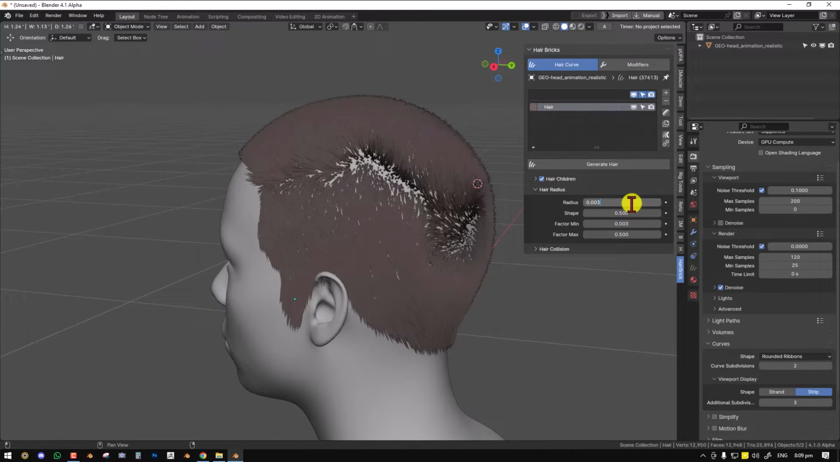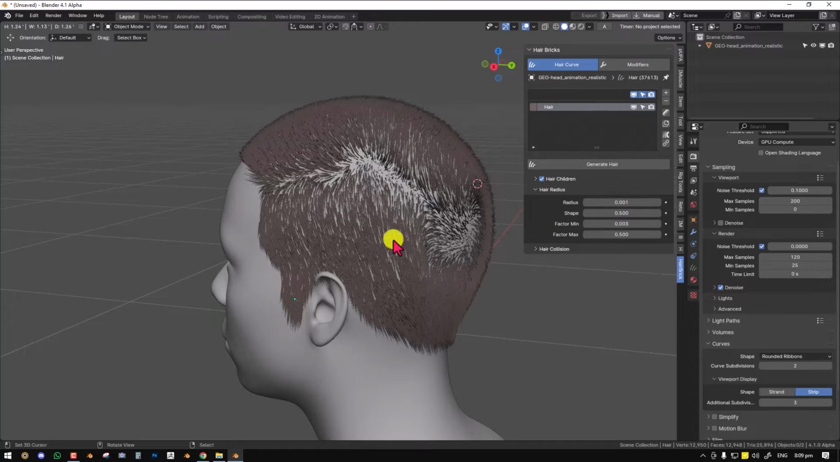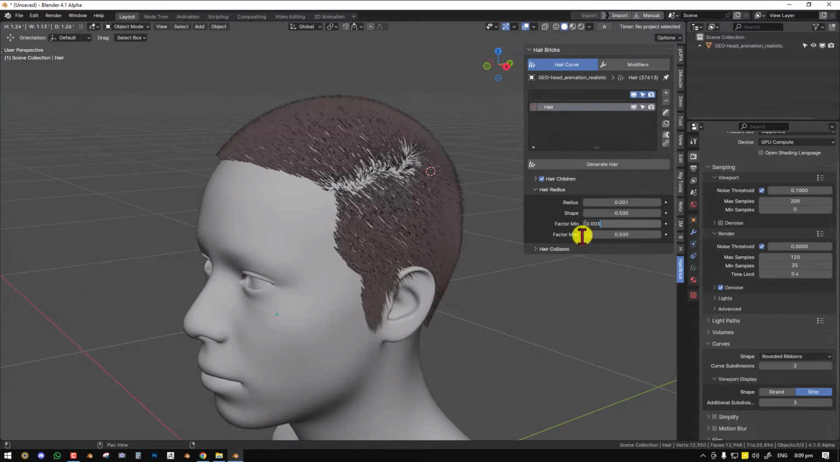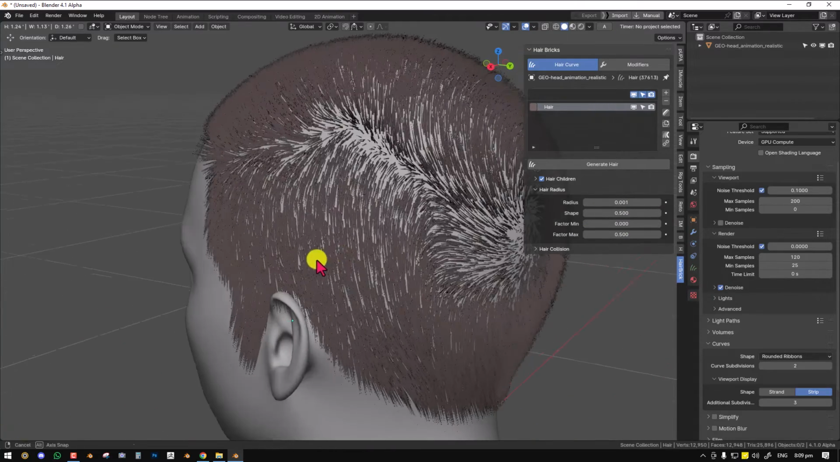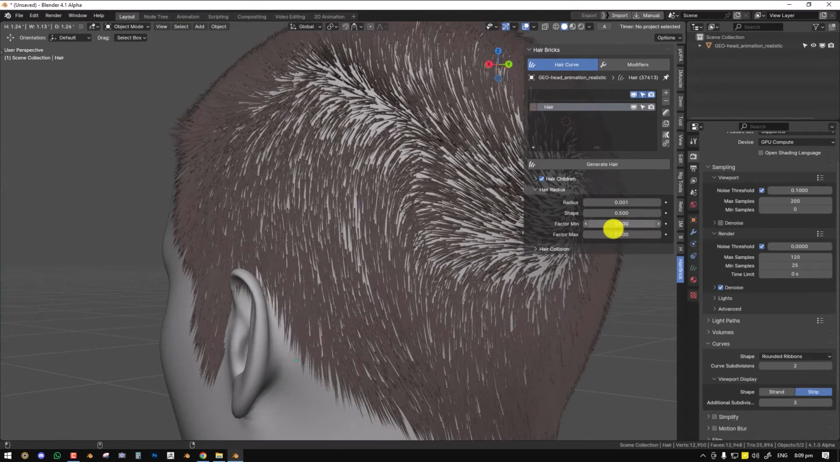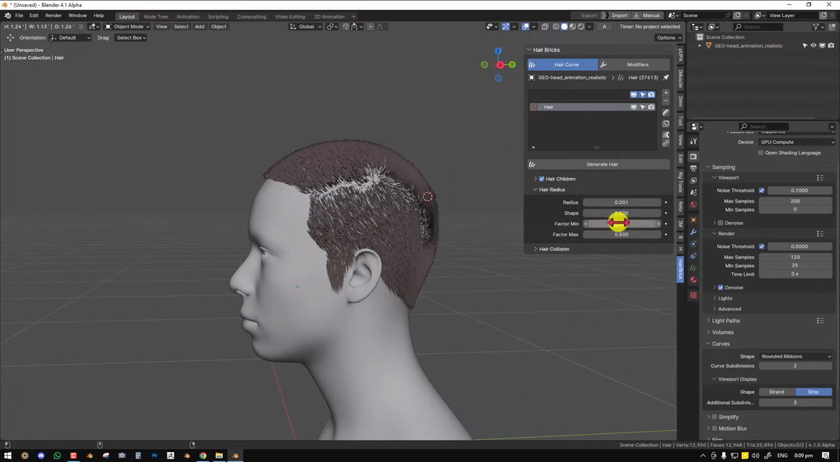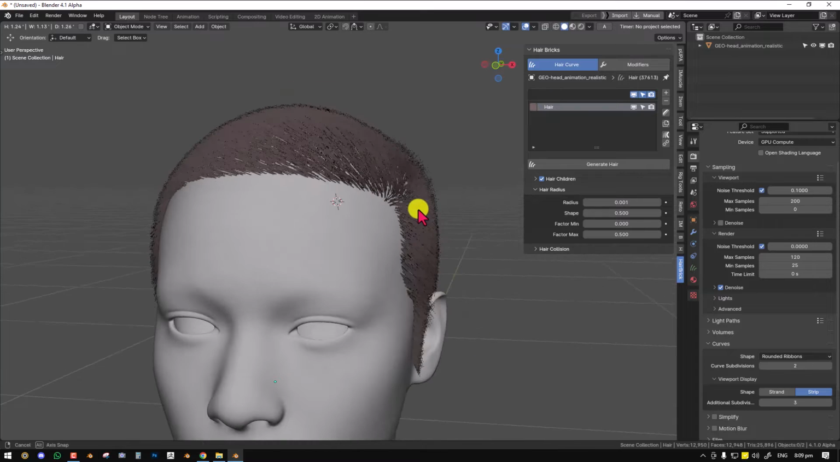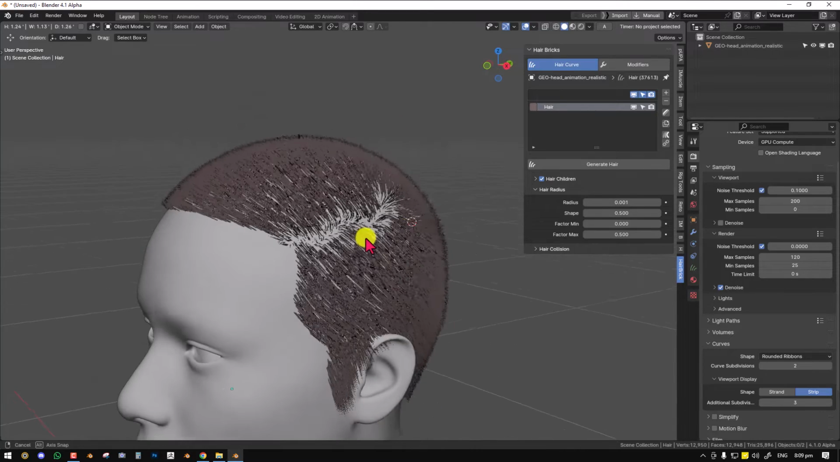So now we can come here in the radius and set this to 0.01, just adjust it. And also for the taper, which you can control how big it is, we can scale it down very slightly. So depending on the look or how realistic you want it to be, you can always adjust that.